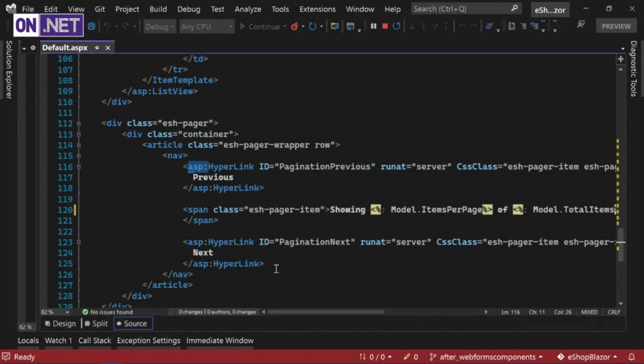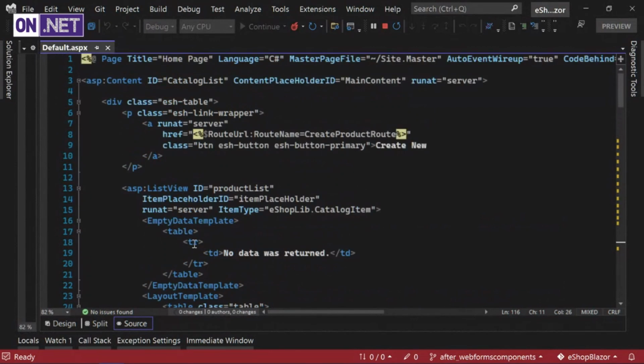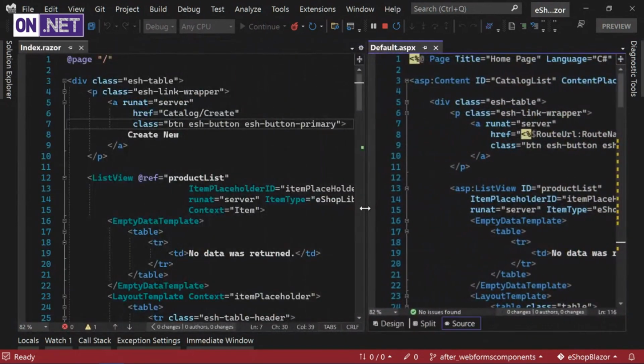So how do we get that running in Blazor? With the Blazor web forms components, we looked at these and said, well, we can do the exact same HTML. We can render the same things and create the same templates and capabilities. So when I switch over now to the, whoa.